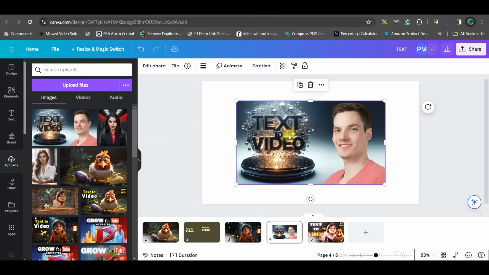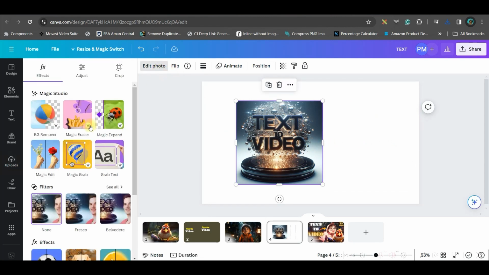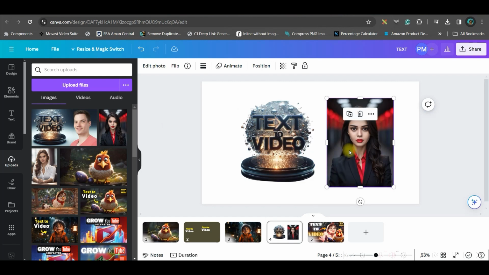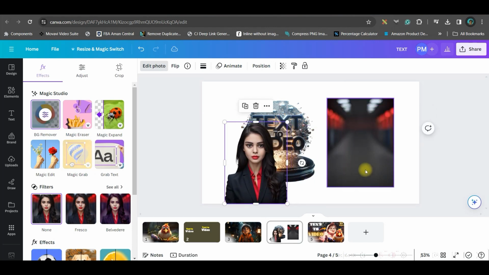From here, I will take only this part. Okay, so what I'll do, I will just crop it and let's see how we can get rid of this background. So go to this option and BG remove. Now I will take this one. Okay, now what will I do? I will select this, go to this option and magic grab. I have got myself out.